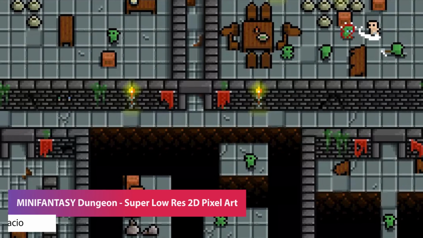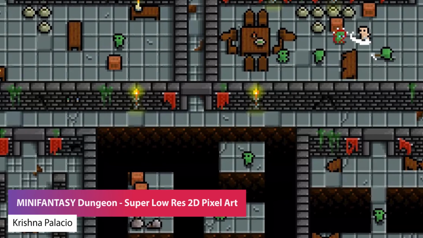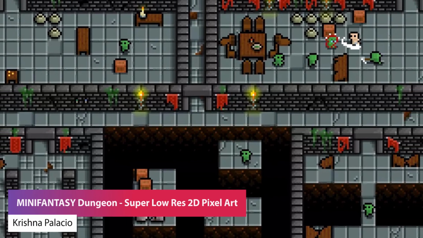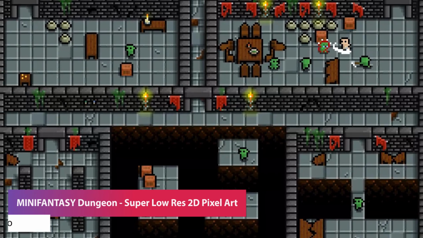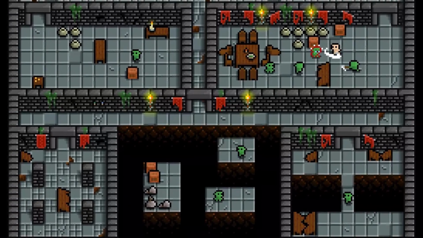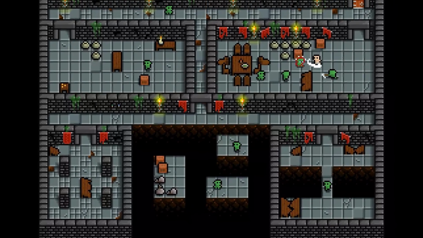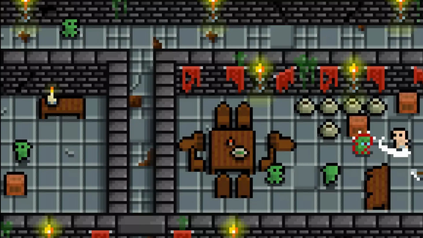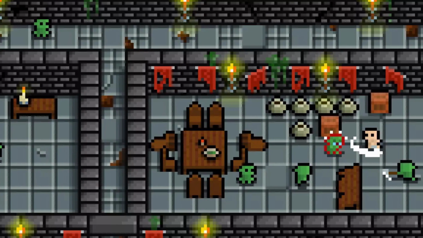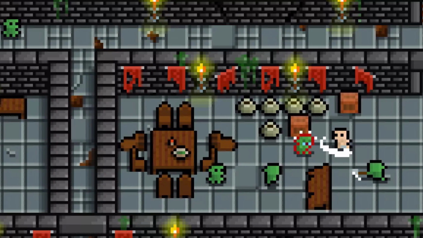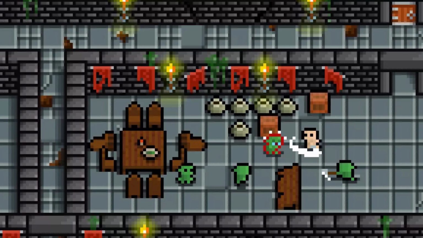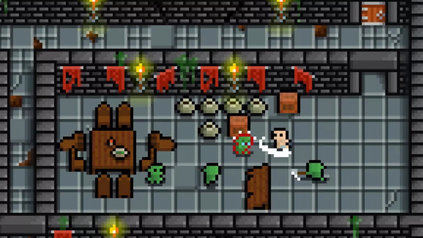The next one is the MINIFANTASY Dungeon Super Low Res 2D art style, and this is 45 different dungeon style pieces at 8x8 for the dungeon tile set, with a human hero with 7 different animations, an orc enemy with 7, and the assets are 13 floor tiles, a bunch of doors, walls and different things with shadows. They've got furniture, decorations, animated props.